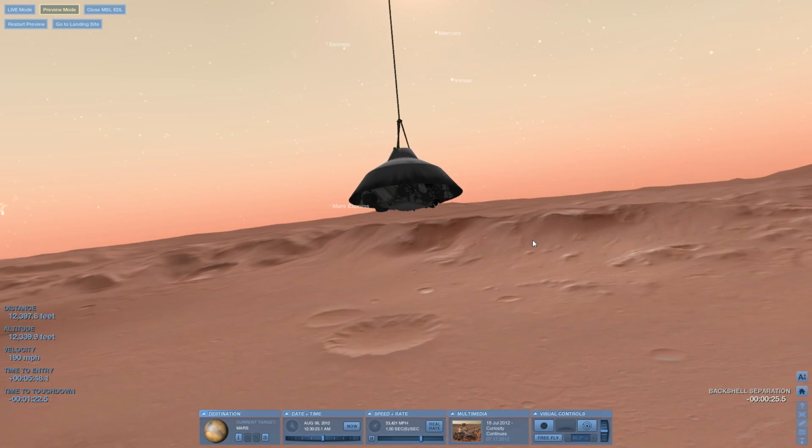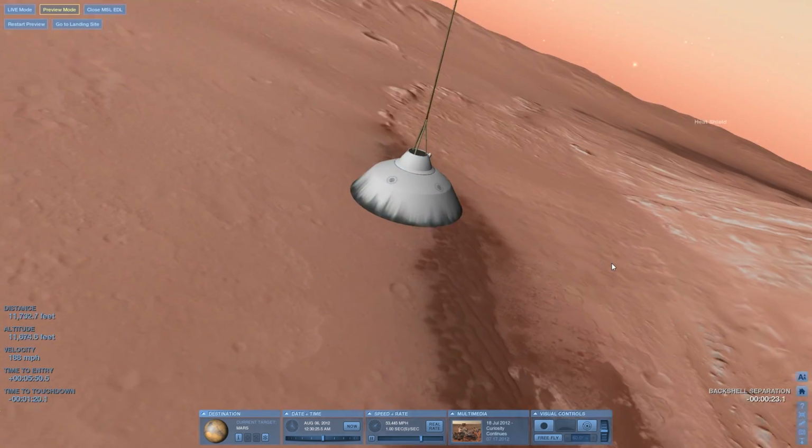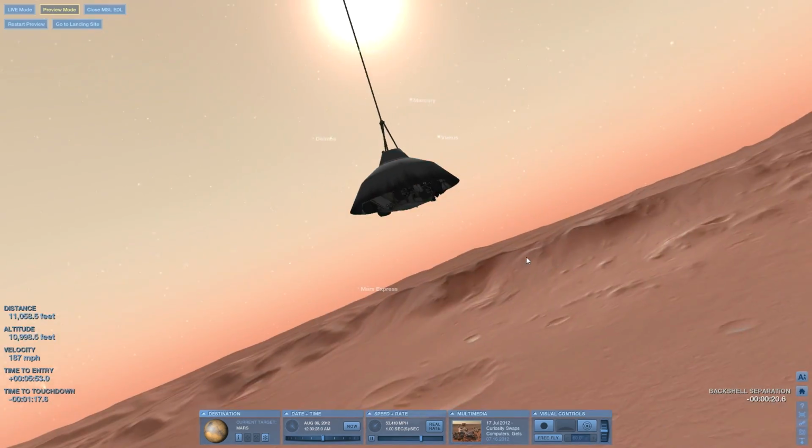Ooh, hey, we have some texture clipping there, but no matter. We're landing on Mars. Screw that texture clipping.